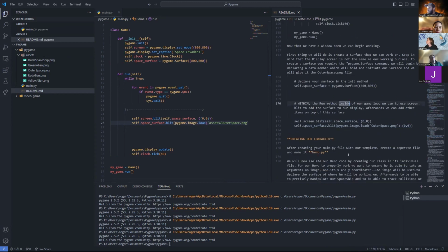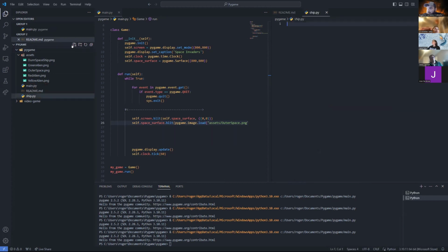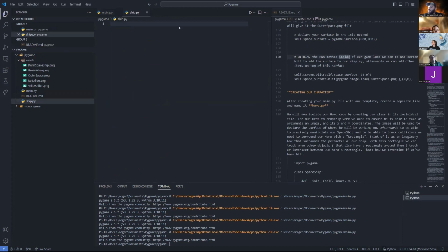We blit it onto the surface, and the next thing we can start working on is creating our character, right? Our hero class, whatever our spaceship is going to be. So after creating your main.py file with our template, you can create a separate file and call it hero.py. You don't have to call it hero.py. You can call it spaceship.py, whatever you want. If it makes it easy for you to remember, just call it ship.py. And we're going to go ahead and do that. We're going to create our ship.py. And this is what's going to hold our actual ship class.